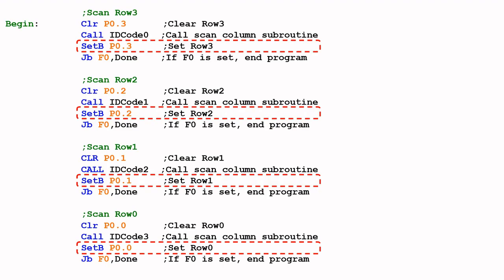Okay, so now let's take a look at the solution to the problem. And the solution is actually pretty straightforward. Let's take scanning row 3 as a starting point. To scan row 3, we clear P0.3. Then we proceed to scan the column. Call the subroutine to scan the column. Having finished scanning the column, we set P0.3. Here we set it to 0, here we set it to 1, before we scan row 2.